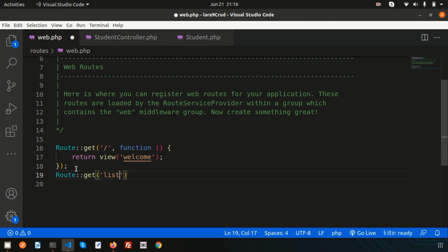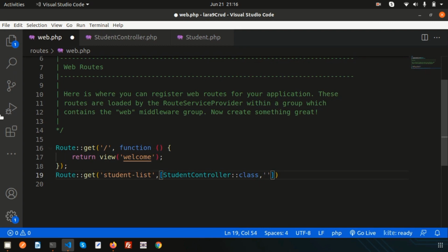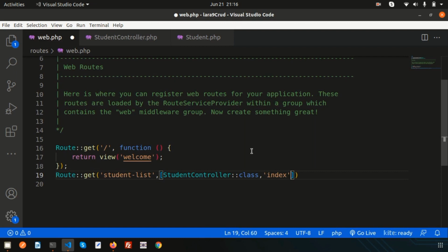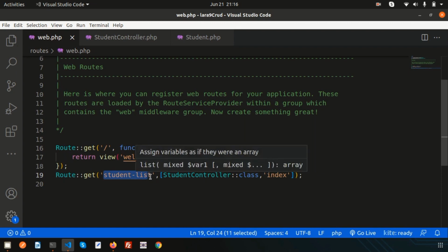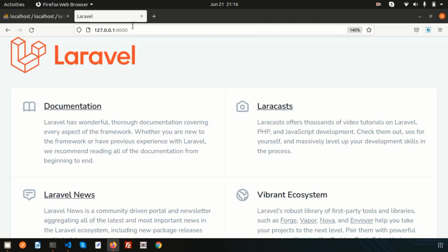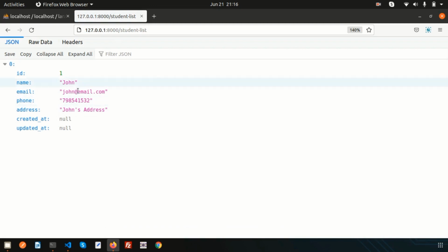List. Okay, and you can say more specifically, so student list, and let's call the student controller class, then the method's name which actually I'm going to call. So simply write index and let's paste here. My server is already running, so just checking my terminal, so already running, no problem on that. Just go to the link and let's call this.